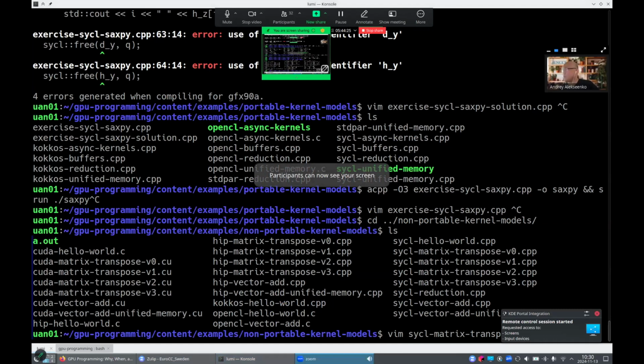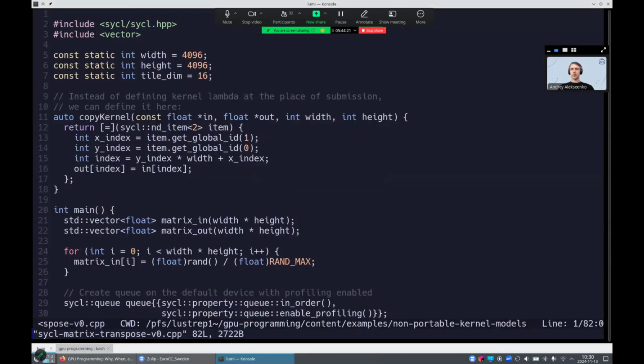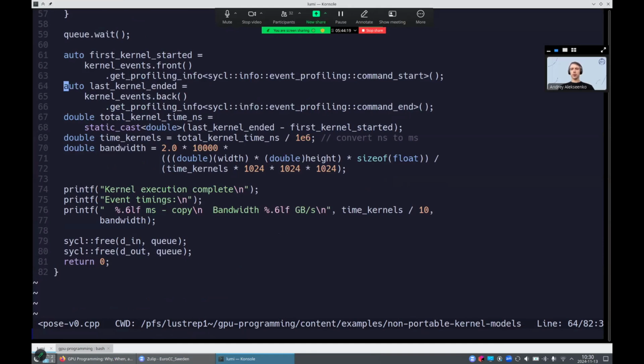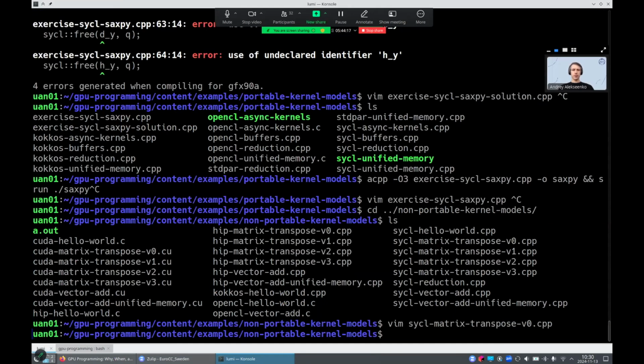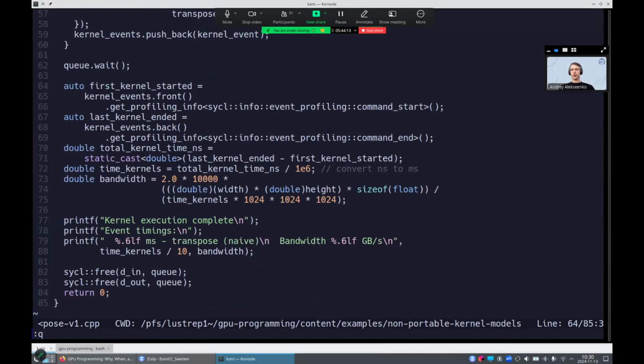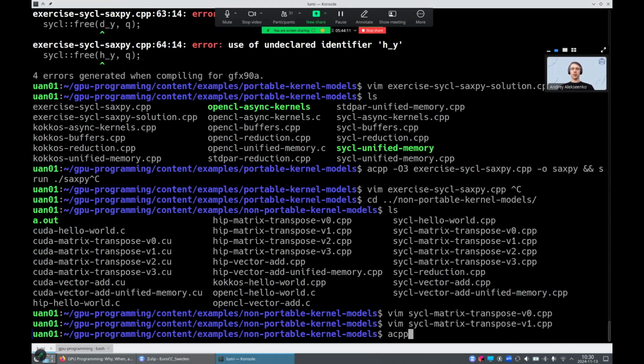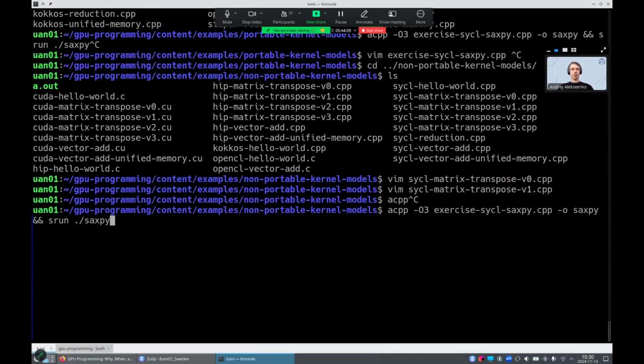Yes. If you want to follow, there is this matrix, I suppose, that follows the same logic as the CUDA one, progressively becoming more complicated.